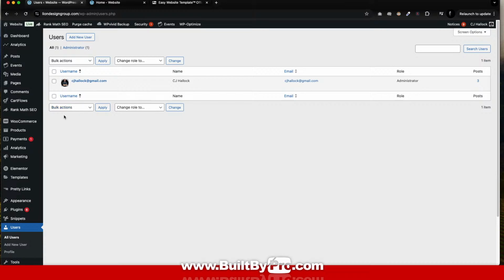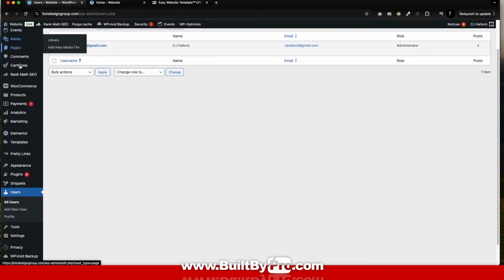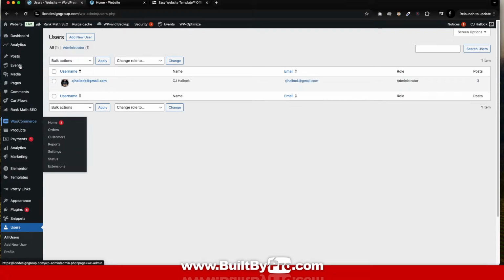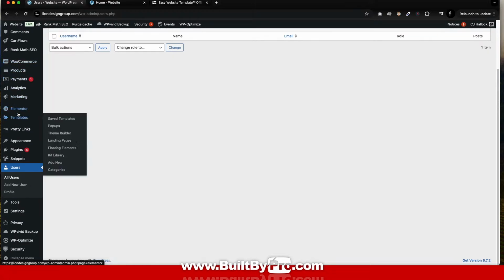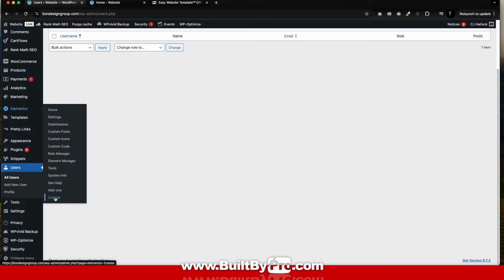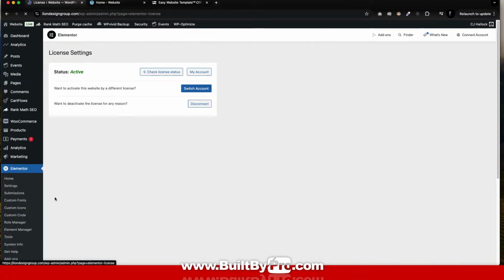All right, now that we have that done, the next thing we need to do is come down. I'm lost for a second. Under Elementor, you're going to come down to where it has license. We'll click on license, and then we're going to click on switch account.